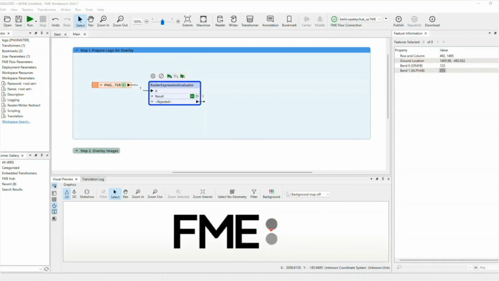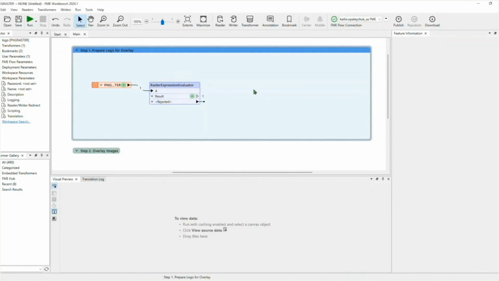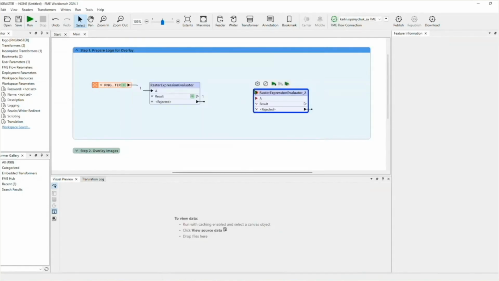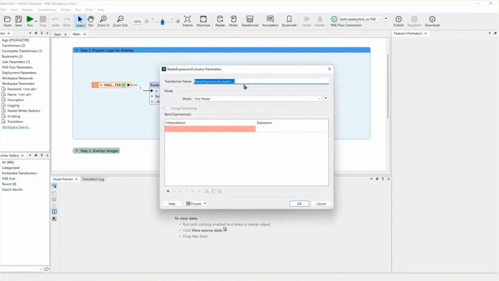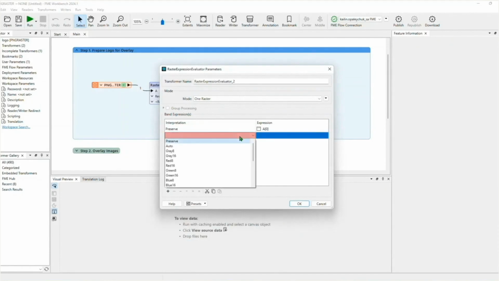Though there are multiple tools that can be used to do this, we're going to use another raster expression evaluator. Type on the FME canvas to add your raster expression evaluator. Connect it to your data flow and open parameters. The first thing we're going to want to do is preserve our gray 8 band. So we're going to preserve our first band. And then we're also going to want to preserve our alpha band.